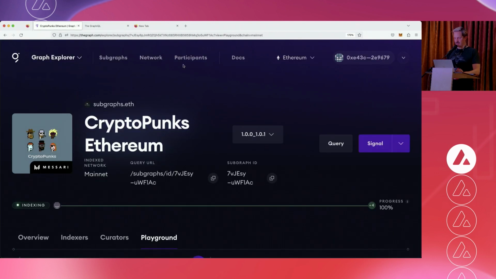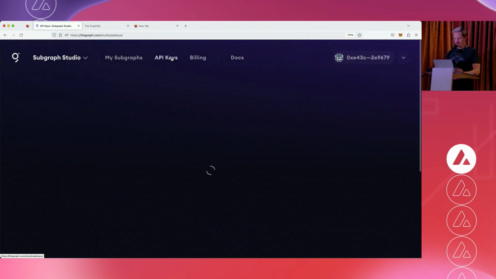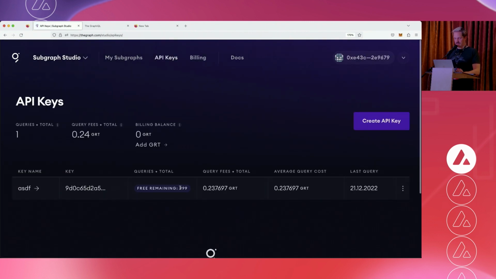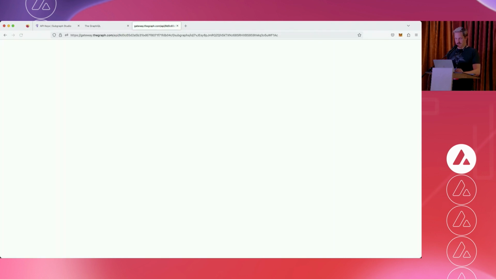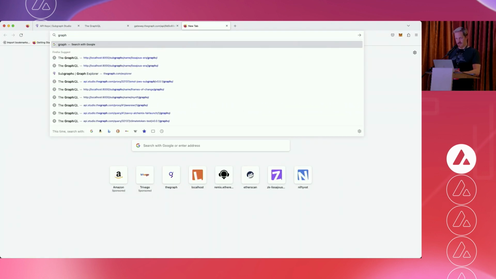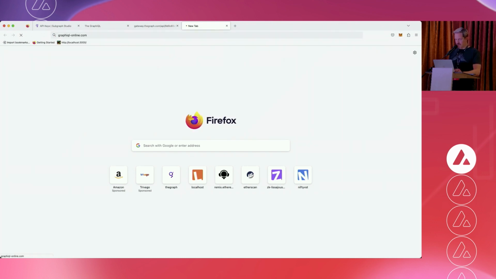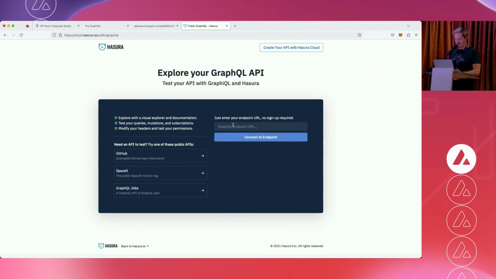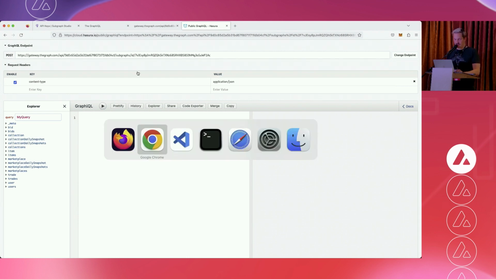So the next step would be to go to the studio and go to the API keys, and create an API key. The first 1,000 queries are for free. Then we can use it and paste it here. Now, we need a graphical tool. Yeah, and then we have the subgraph here. So that's how to query on the decentralized network. It's not that big of a step, but it's good to know.